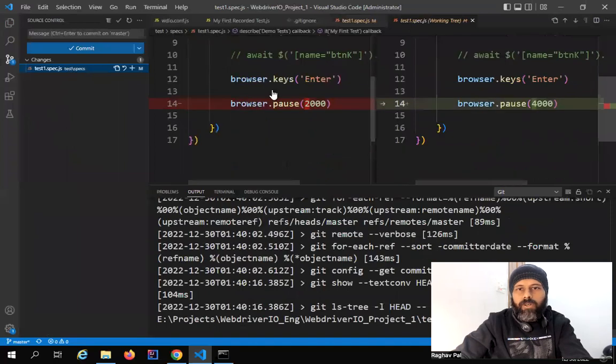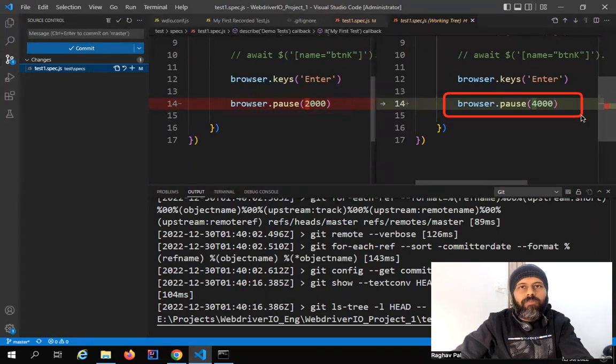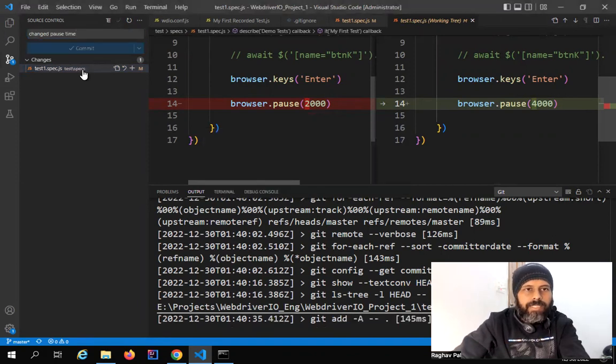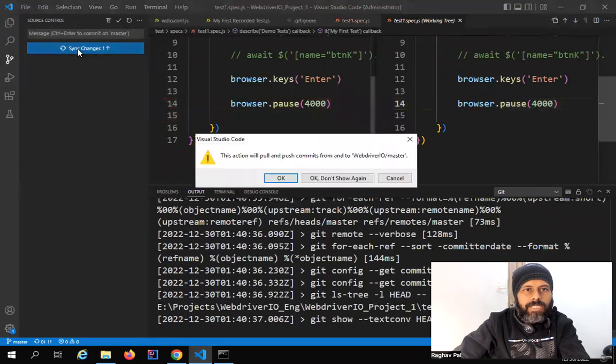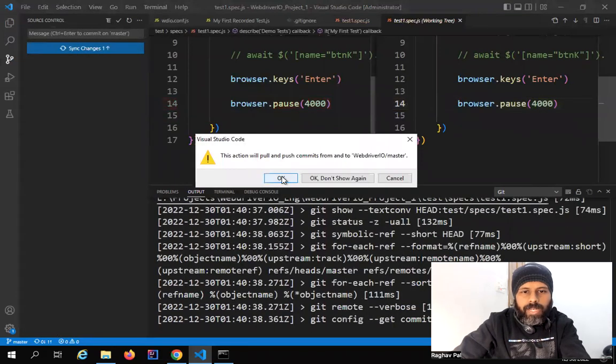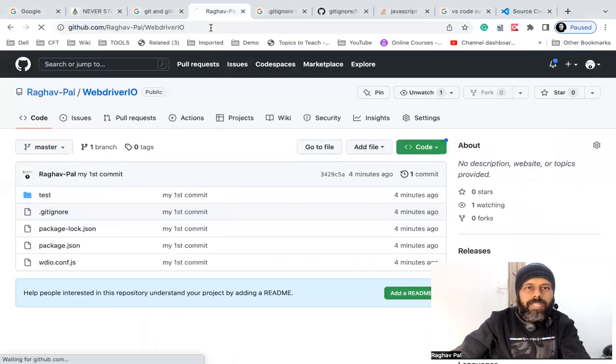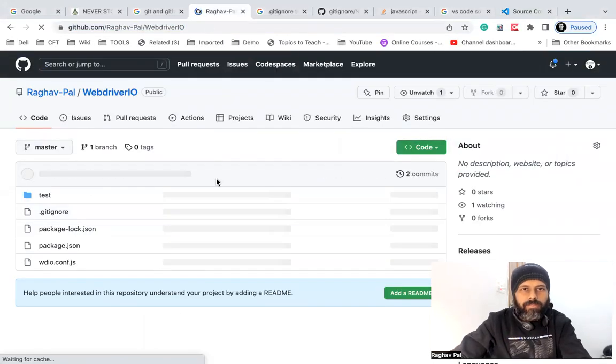If I click here, it also shows me the changes I have done. So this is what is there on the remote, and this is what is there on my local, which is not yet committed. So I will have to commit. I will give some message, I will say changed pause time and say commit, say yes, and then I will say sync the changes, or I can just push it and then it will sync. And now if I go and check my repository, you can see the changes will come.